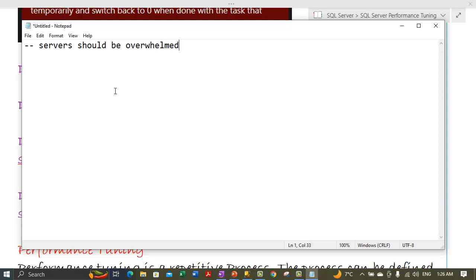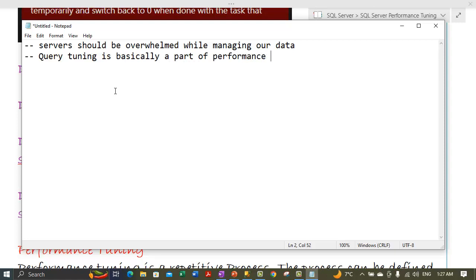while managing our data, right? That point is very important if we want to gain performance benefits. And basically, while query tuning is an important aspect of performance tuning in general, query tuning is basically a part of performance tuning, right? And performance tuning includes other areas as well.